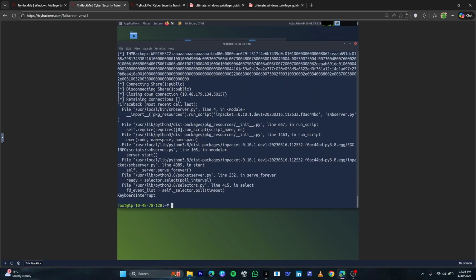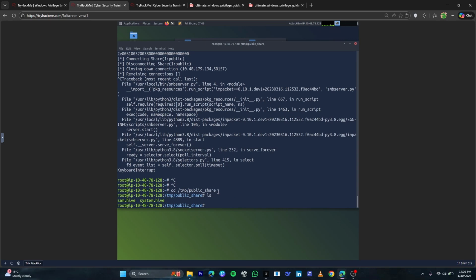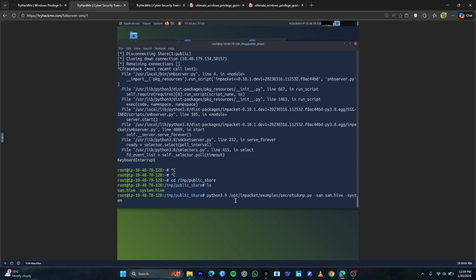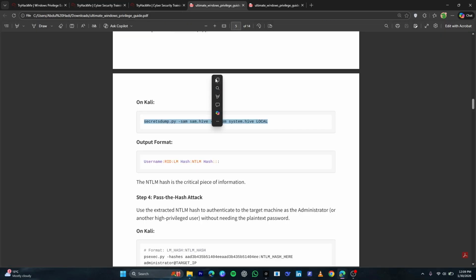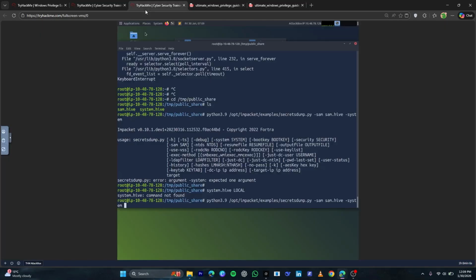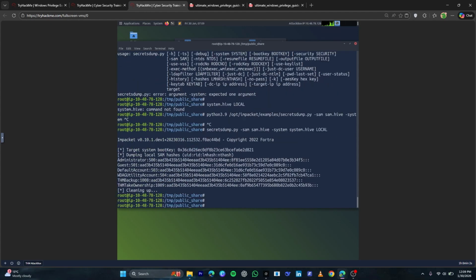I can just stop this now and cd to /tmp/public share. Perfect. Now you can see we have those two files, and let's just run this command. Okay, what's wrong now? Let's just do this, I guess. This one worked. So we got this output.